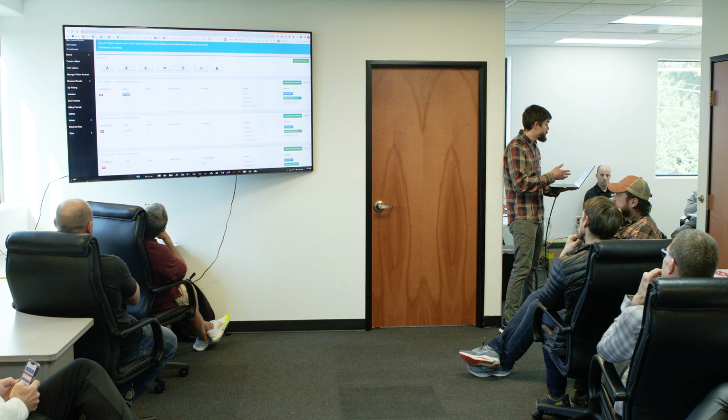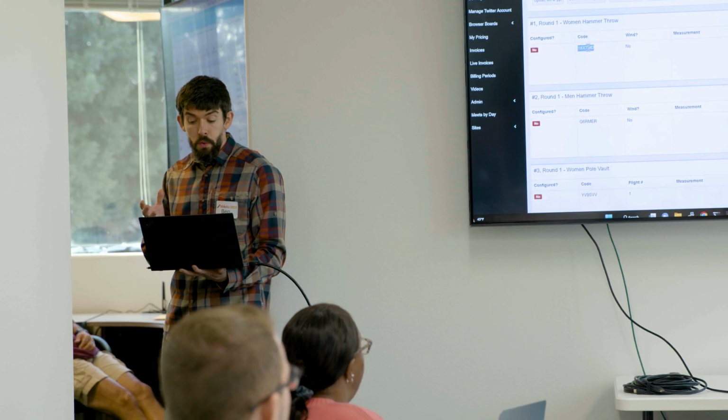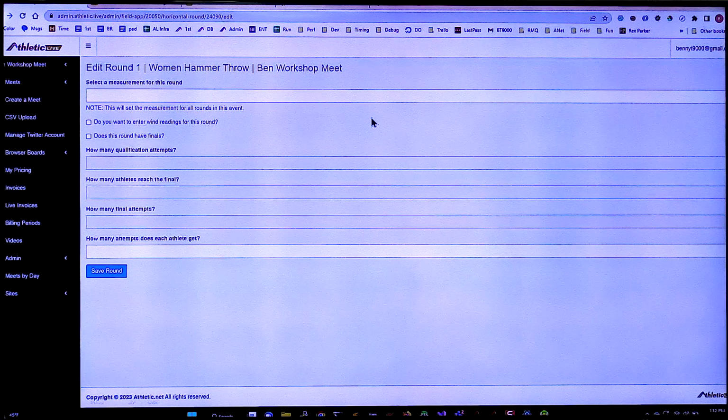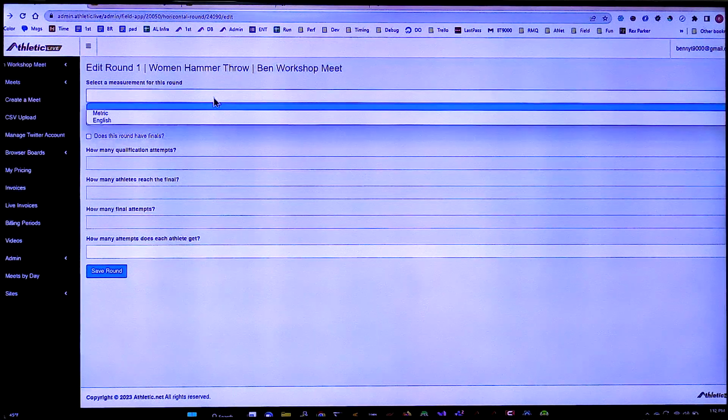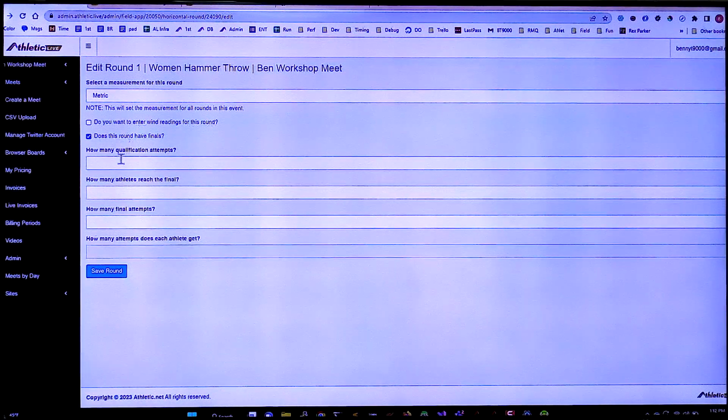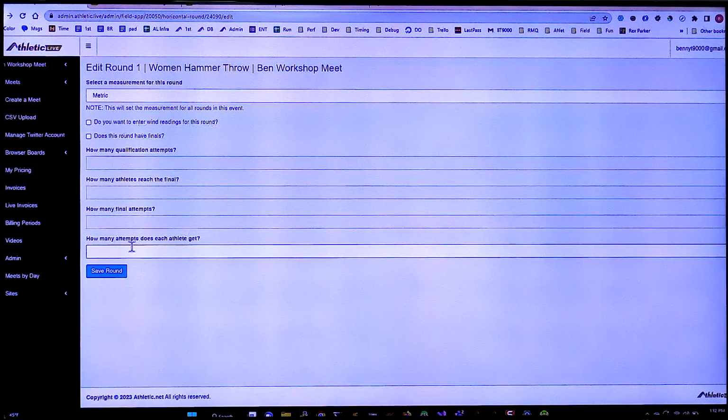To configure these events, you can do it one of 2 ways. I can go into each event and click on Edit Round, and for this hammer throw, it's going to ask me if I want to do metric or English. I'll say metric. If I want to do wind readings, no. Do I have finals? In this case, I'll say no. If I were to check this, then I would be able to enter the number of qualification attempts, how many athletes are reaching the final, and how many attempts they get in the final. In this case, we'll just do 3 attempts. So hit save.